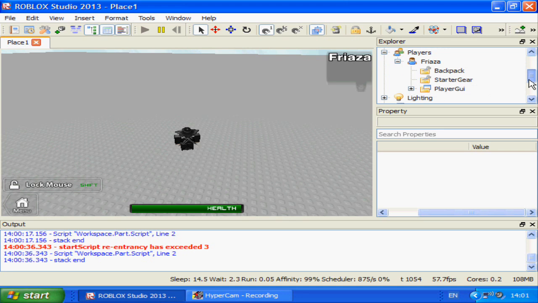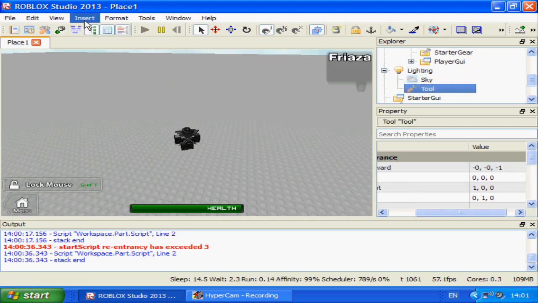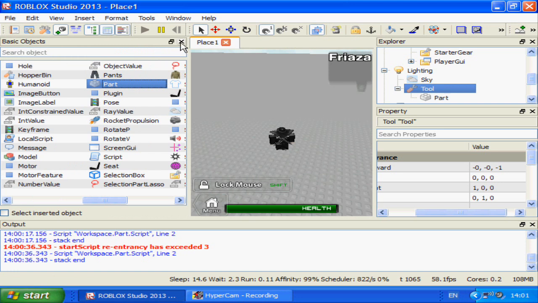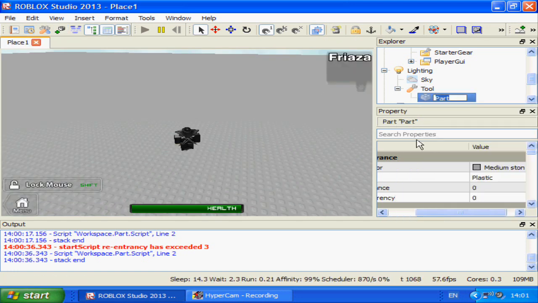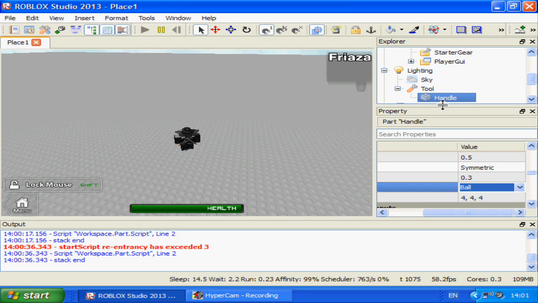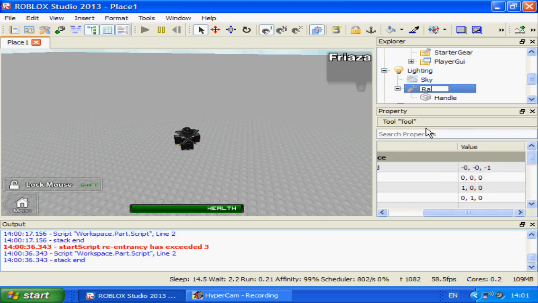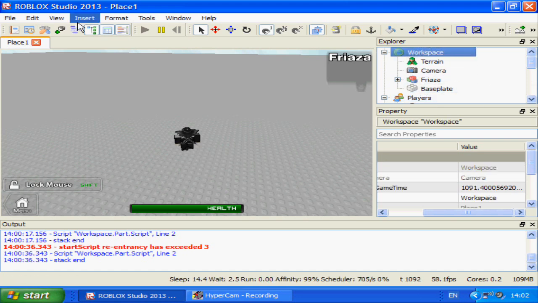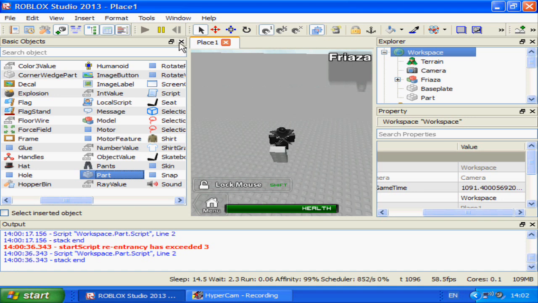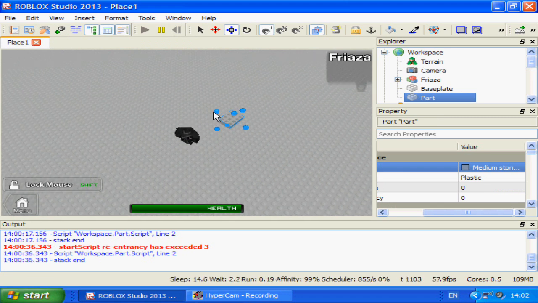Another use is if you make a battle game, you can insert a basic object, a tool, and a part, and call that part Handle, and make it a ball which is blue, and call it Rasengan. Let's say this is a battle game and we have Rasengan in our lighting folder, and what we want to do is give players a tool when they touch a brick. People have asked me about this a lot, so I guess this is a good time to cover it.